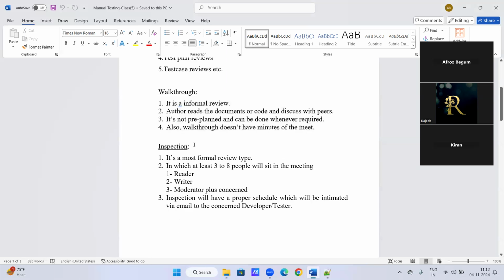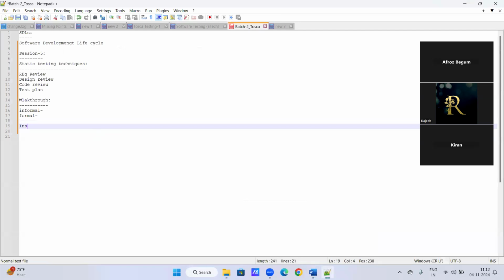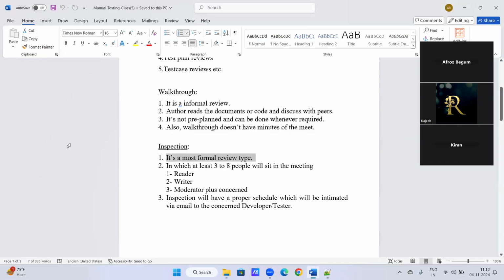And next is inspection. So it is the most formal review type. It is the most formal review type, which means we have to send an email to the team members at a particular time. Not only testers, sometimes developers and managers also. So three people are involved in inspection.